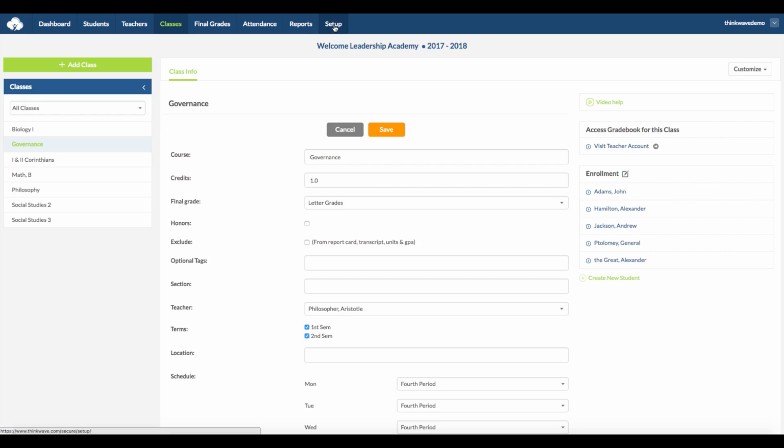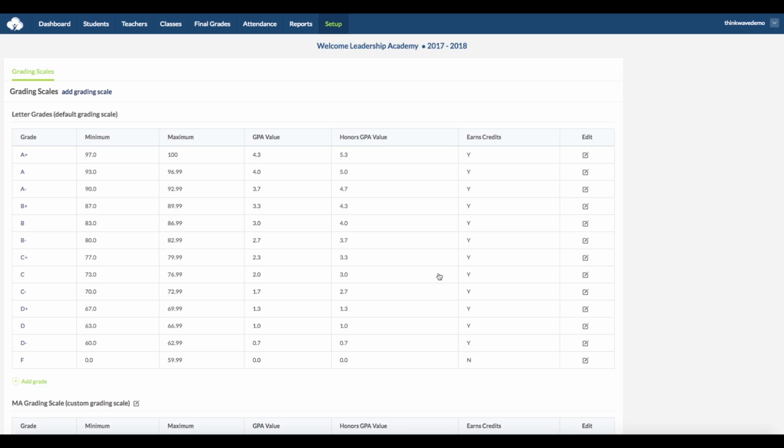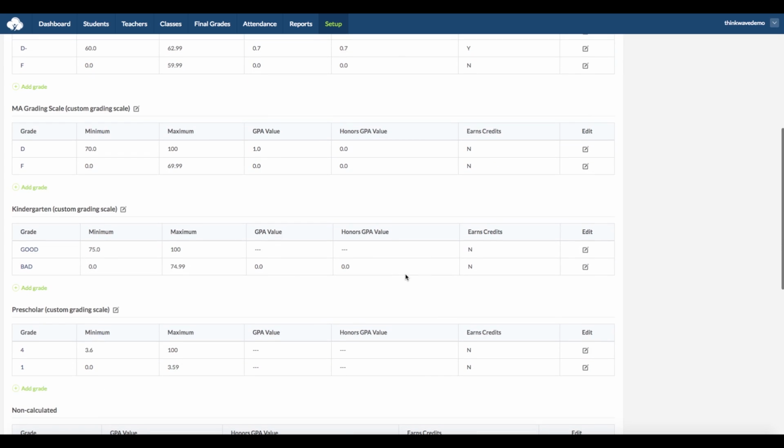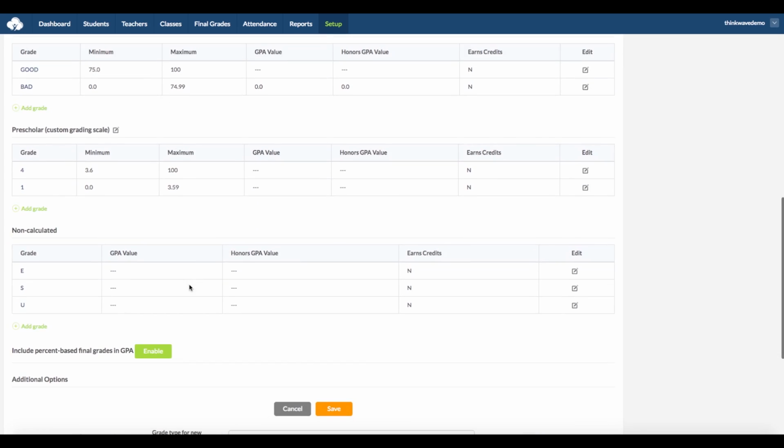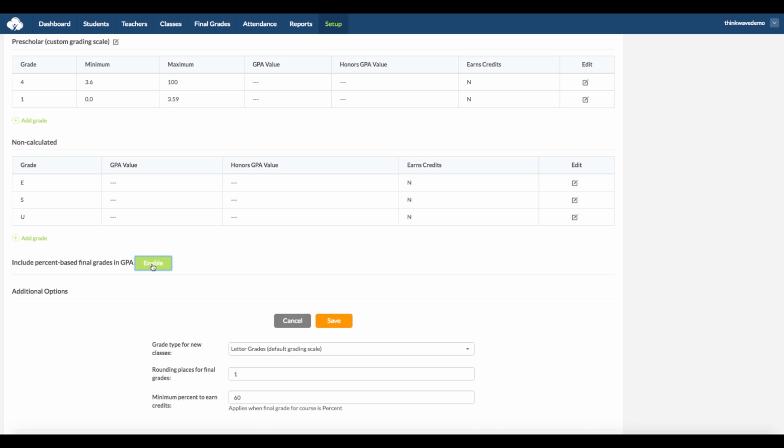Going back to the Setup tab and the Final Grade Scales, here are non-calculated grades, which can be used as part of the default scale, or any custom grade scales you create. To include a percent-based final grade in the GPA, you have to enable this feature by clicking the Enable button.